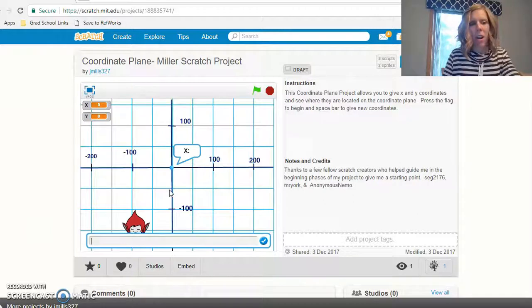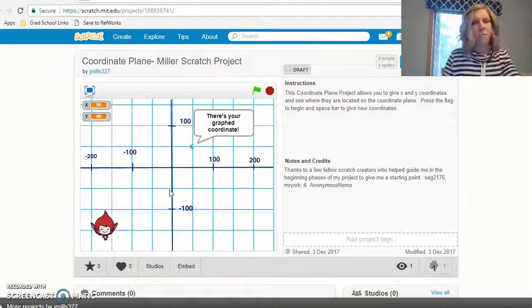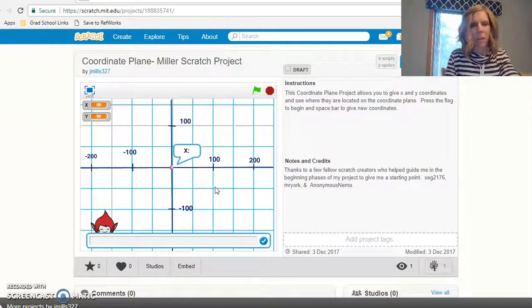So you press the space bar and you add in a coordinate that you want, an x coordinate, so let's say 50, and a y coordinate of 50, and then it shows where that coordinate is. Then you press the space bar again, and you can try it again with a different coordinate.